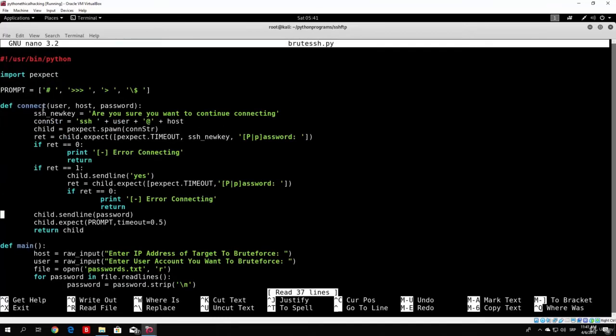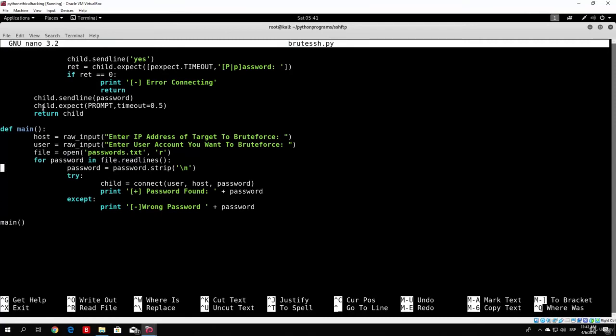So first of all, we can try to execute a command once we find the right password. So you can try to execute the cat shadow command if you are brute forcing our root account, or we can just test if we are able to even execute a command right after we find the password. So how can we do that?